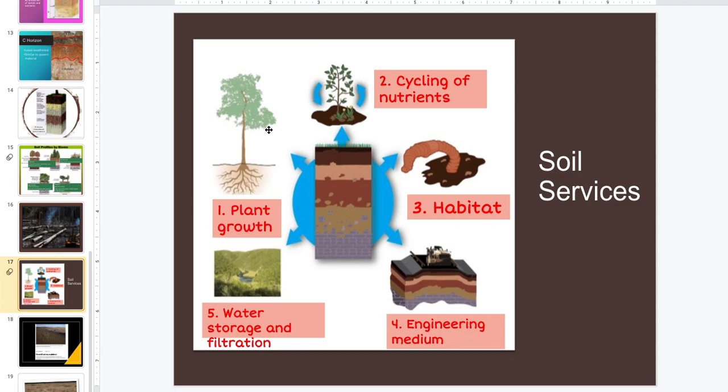Okay. Services provided by soil. Plant growth, that part's obvious. Cycling of nutrients, that part should be pretty obvious. Habitat, there's a lot of things that live in soil. It's not just macroscopic things that you can see, it's a lot of microscopic organisms. There's a lot of bacteria that live in soil. It's an engineering medium. You can build things on it or build things out of it. And it's an excellent tool for water storage and filtration.